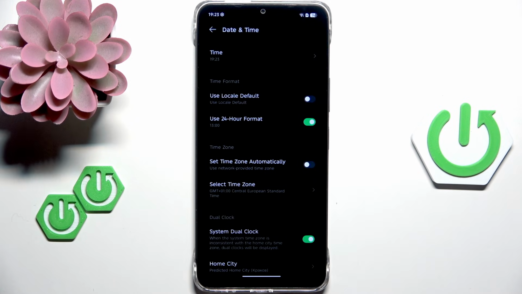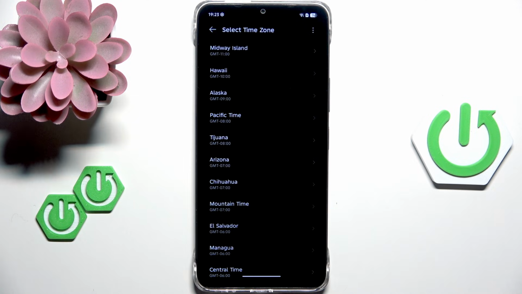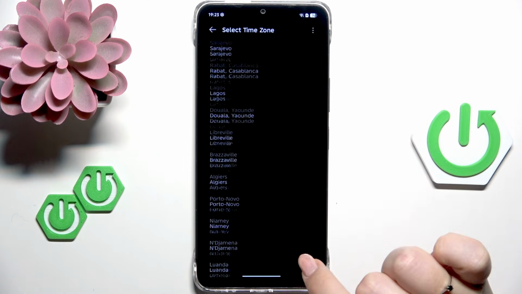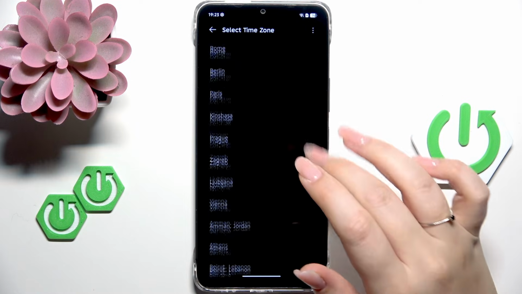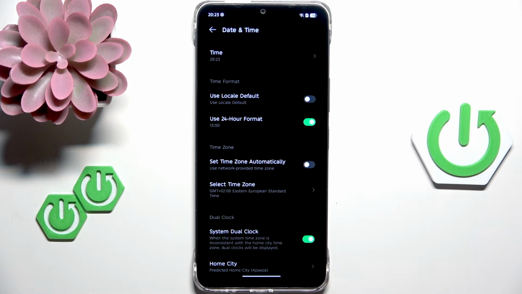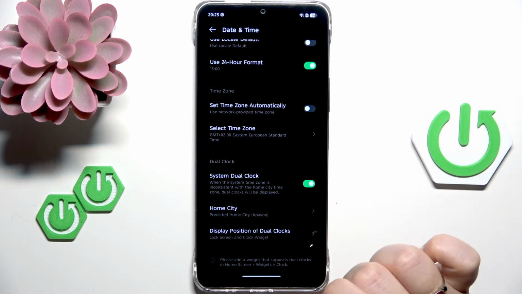Under it, we've got the time zone, so just tap on select time zone, and here we've been transferred to the full list of available time zones from which we can choose. So simply find yours and then tap on it. It will be immediately applied.